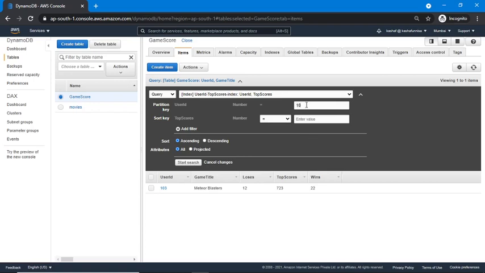Suppose I want to get, for this user, what is the top score? For 101, I want to check if the top score is greater than 100. So user ID 101 has a top score greater than 100 two times, and we can see for which games, and all those attributes. In this way, with the help of other attributes, we can retrieve our records. So the query operation is the same way.